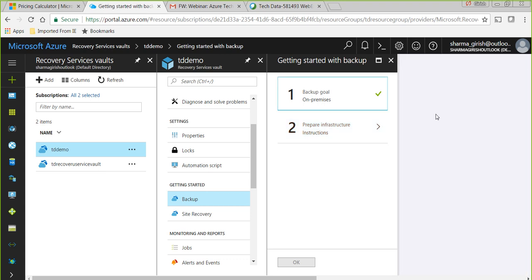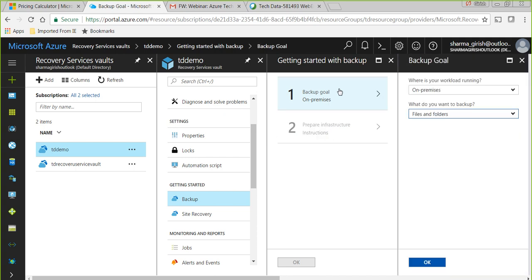So let me just quickly show you the other option also, which includes the application backup. So in case you want to backup the system state, your SQL, Active Directory, Exchange, all those things. So you will follow the same procedure. So you will create your recovery service vault. And after the recovery service vault is created, you will go to the getting started button and under that backup. And then you will create your backup infrastructure.